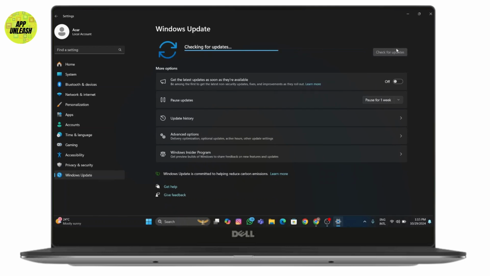And that's it. With these steps, you should be able to resolve the protected content error and get your Miracast working smoothly.